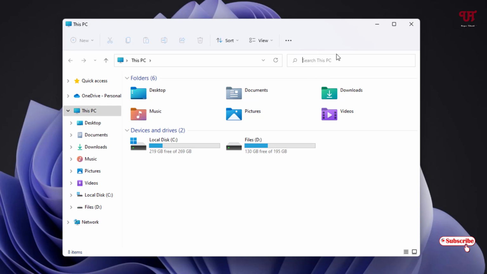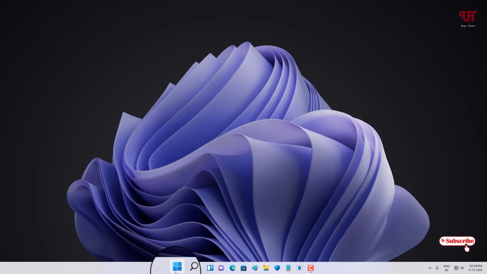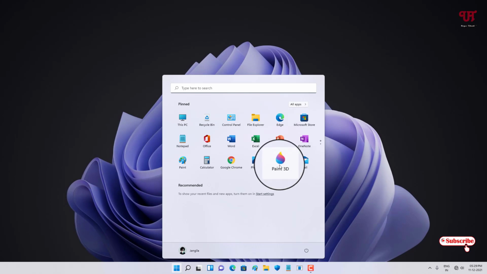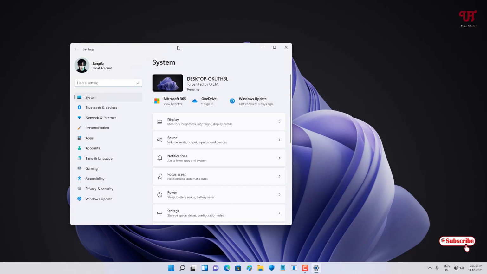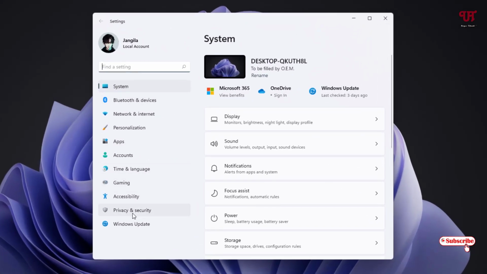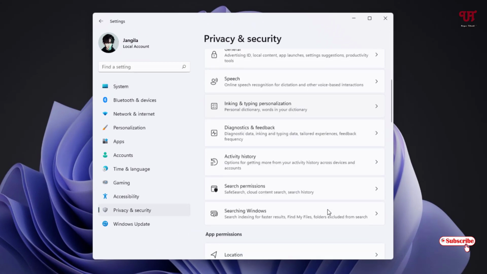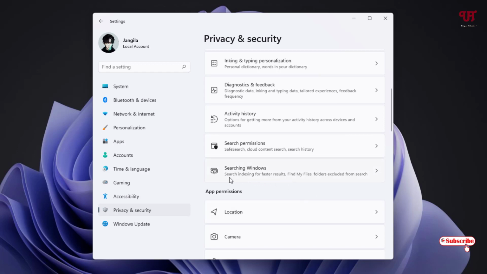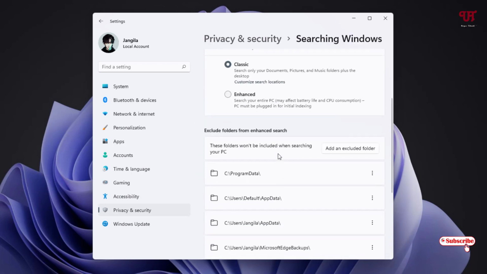in my Windows computer. To do this, what you need to do is just move your mouse cursor to the start menu and open the settings, and after that you need to go to Privacy and Security. Just click this option, and now scroll down below, and you can see one option named Searching Windows. Just click on it. Now you can see below, Exclude folders from enhanced search.